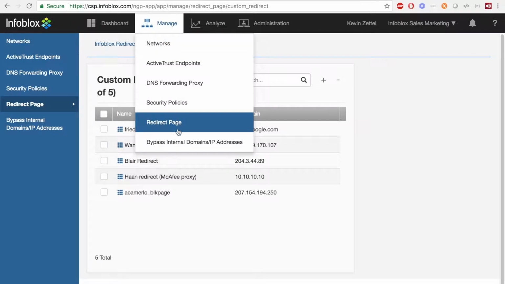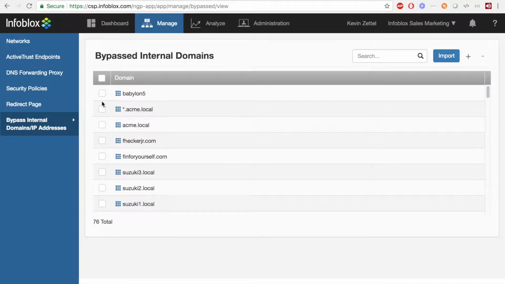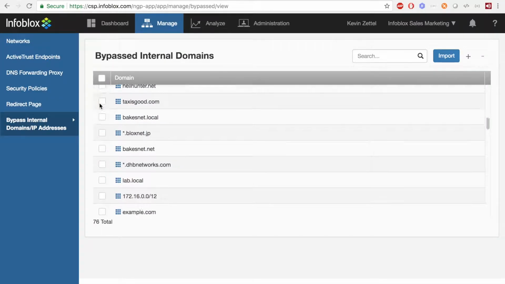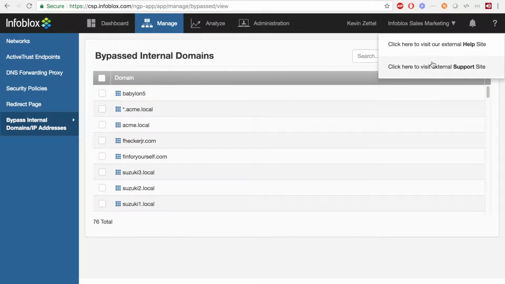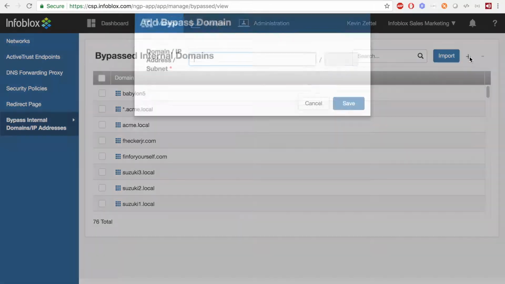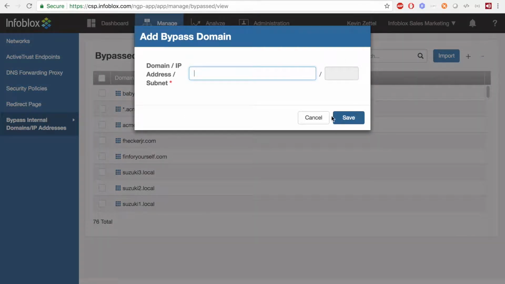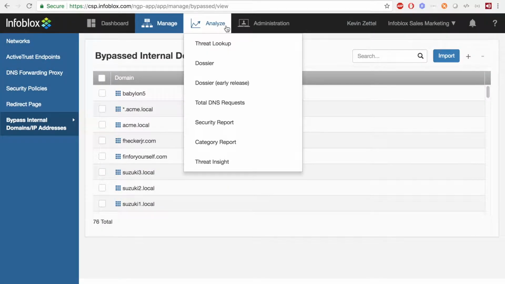Finally, we have the bypass internal domains, and these are important to set so we don't accidentally start blocking one of your company's internal domains by accident, or maybe it's a domain that you don't want ever blocked regardless. We can put it here and won't start blocking it.